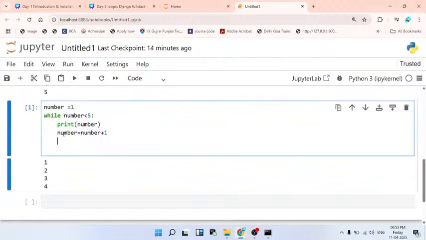Okay, and in the next line I mention number is equal to number plus 1. That means we already have number as 1, so we can increment the number. Number is equal to number plus 1 means 1 plus 1 is stored in the number. So the number having 2 here.